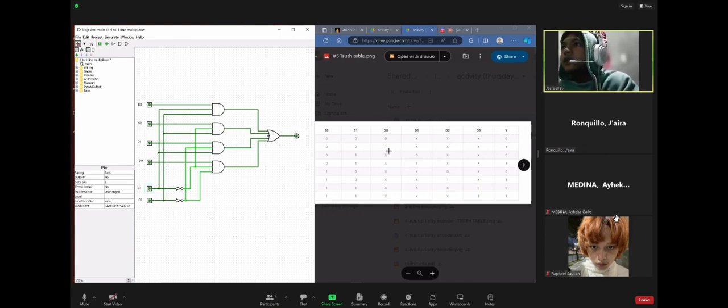Then for next line is naka-on ang D0, which is ang output ay dapat on. So naka-on siya, tama. Then next will be S1 ang naka-on. Then yeah, it should be off. Tama in our truth table. Next, naka-on pa din ang S1, pero dapat naka-on din ang D1. Dapat mag-on siya. Yun, nag-on siya.